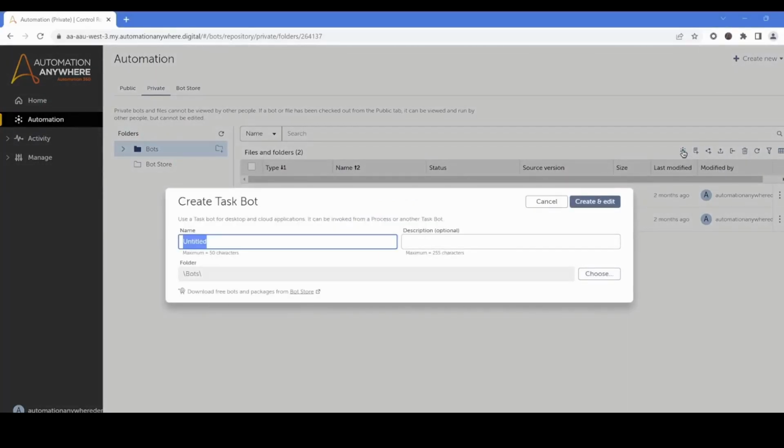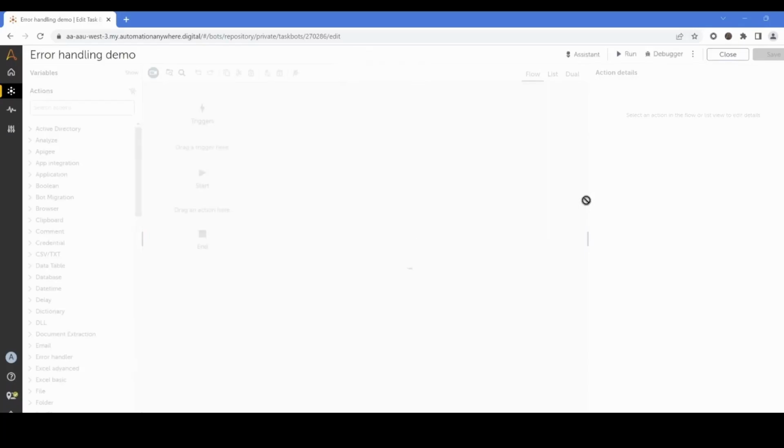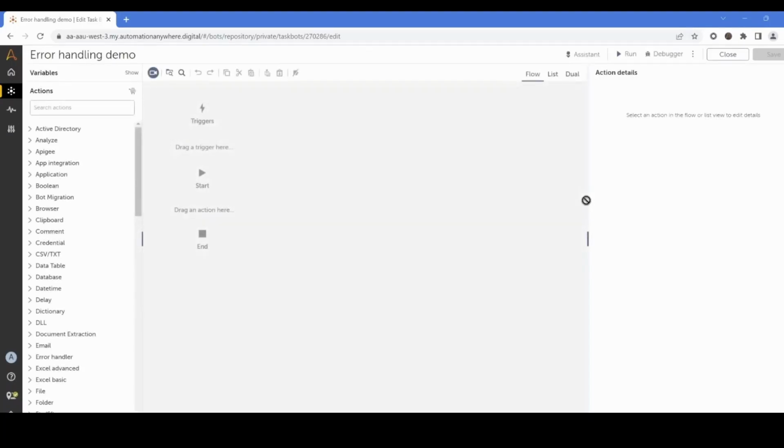First, let's create a new automation by clicking the Create a New Taskbot button. And we'll name this one Error Handling Demo. Then click on Create and Edit.